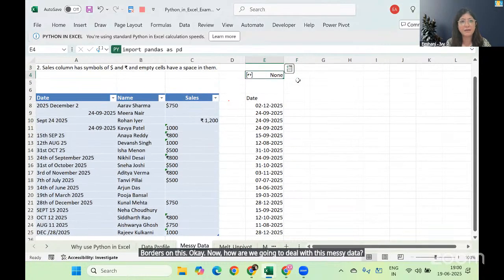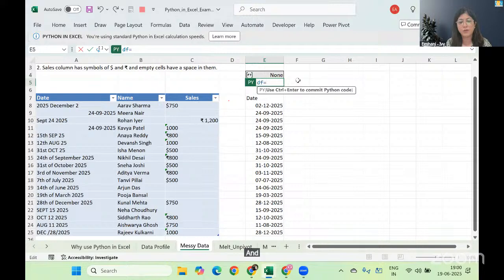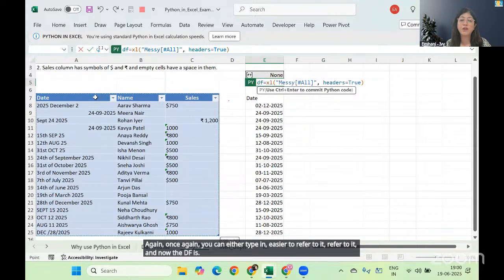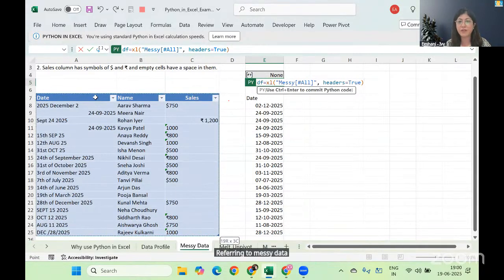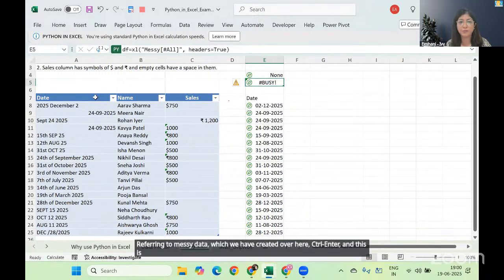So once again, let's do data frame. So equal to py, and df equal to this data over here. Once again, you can either type it in or, easier, refer to it. And now the df is referring to messy data, which we have created over here. Control enter, and this is my df now.